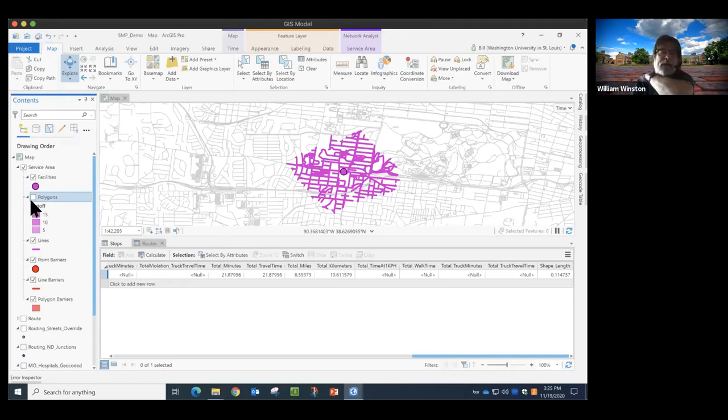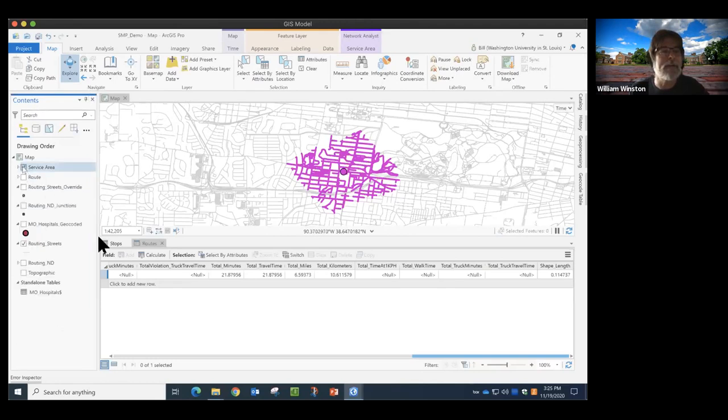Maybe I want to calculate the total road distance that I could cover in 15 minutes from this hospital. Perhaps I'm interested in understanding what sort of recreational activities I have in my neighborhood, and so this would allow me to define that explicitly with an actual number. So that is service area analysis, and I'm going to minimize that and close it.